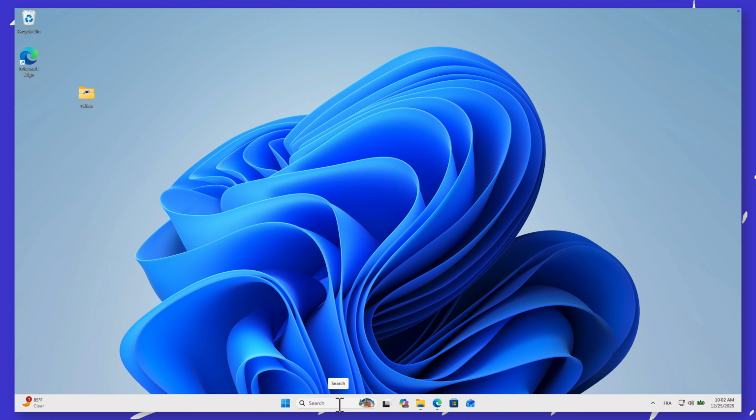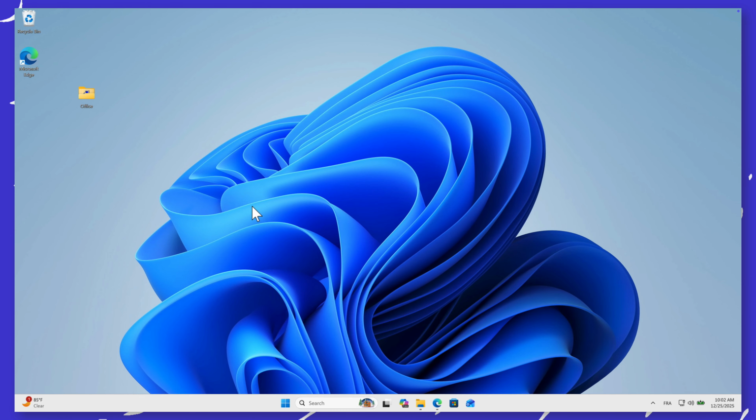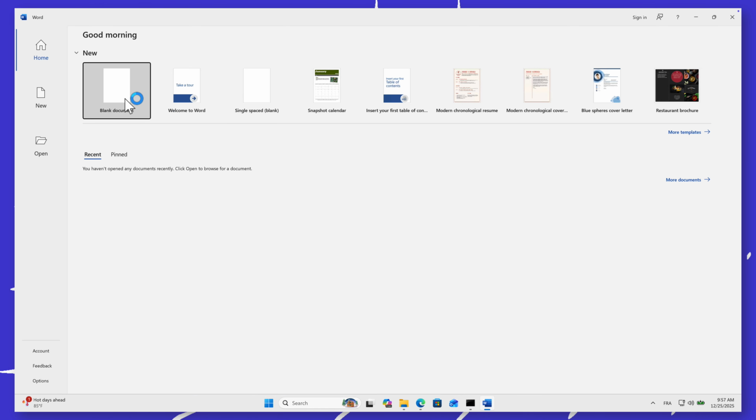And that's it! You now know how to install Microsoft Office 2024 using the Office Deployment Tool method. Remember, you still need a valid Office 2024 license or product key. This method does not provide a free license. It's simply a professional installation method for users who already own Office.